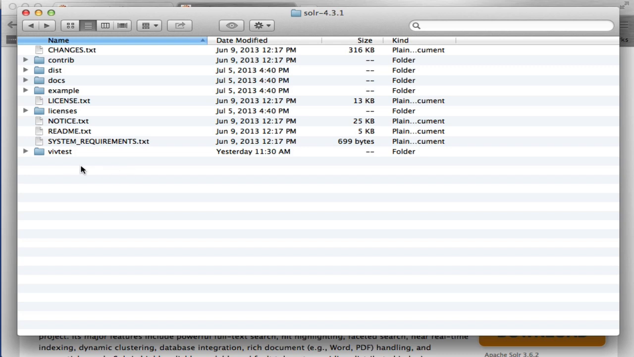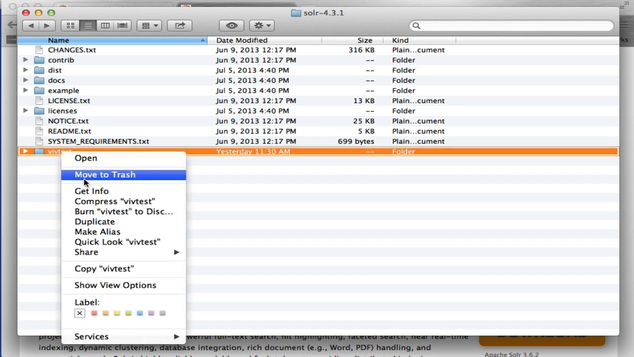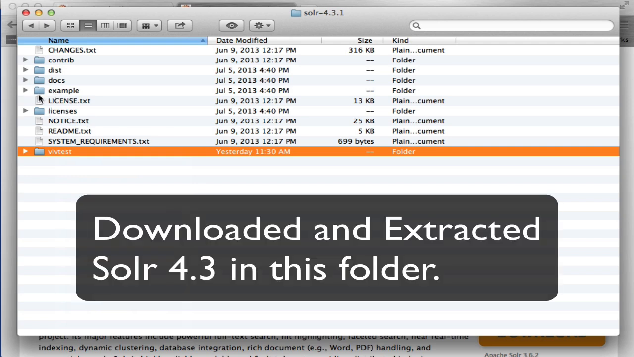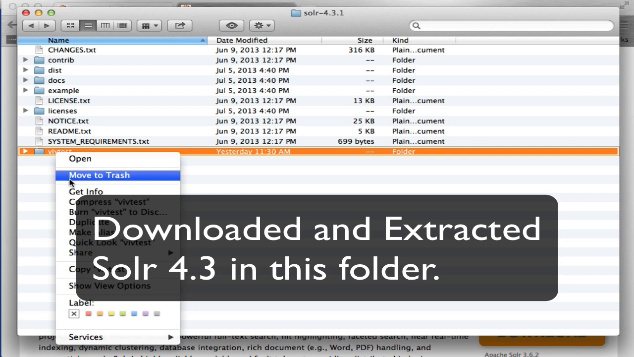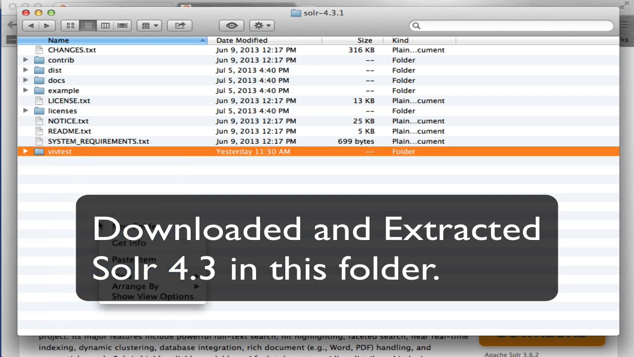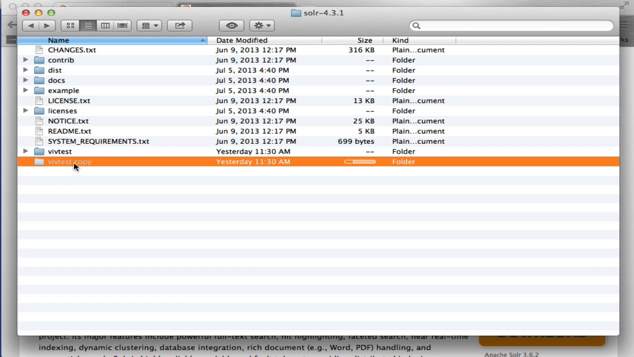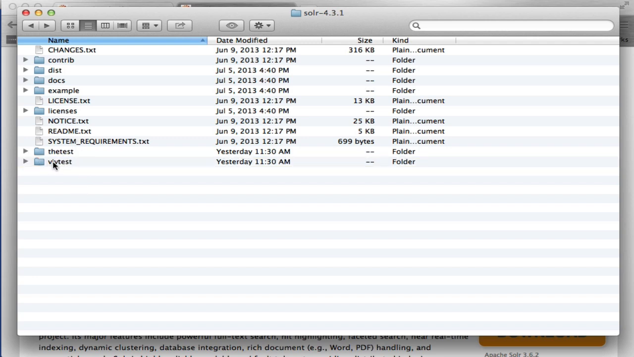As you know, I've already created one here called Vivtest. So I downloaded Solr 4.3.1. They have an example folder in there, and you can just go in there and run the example. But I'm going to try and set one up here, and I'm going to call it the test. Okay, so here's a folder. It's a copy of the example folder.